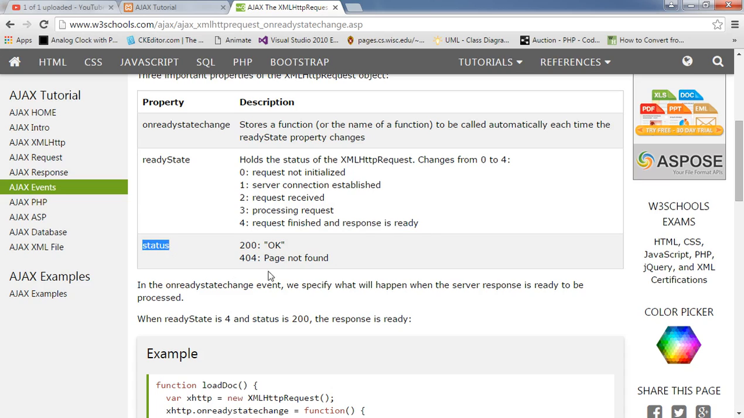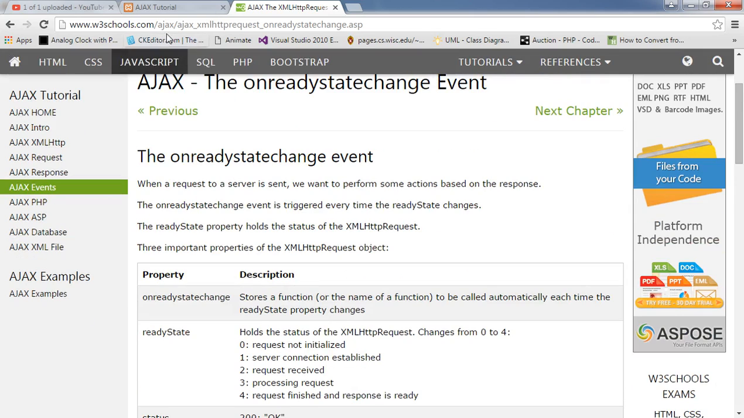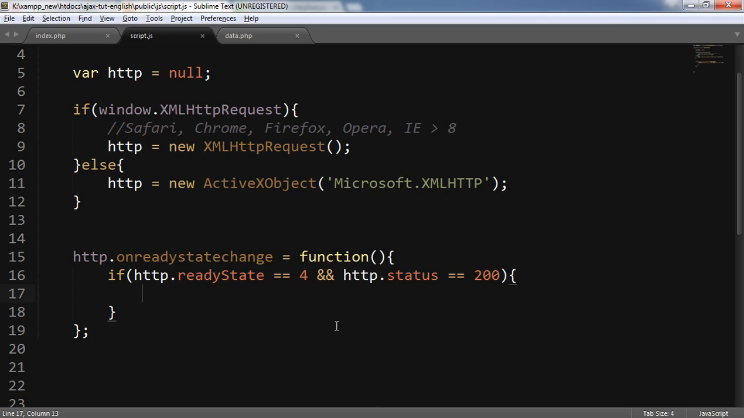Now come to the status part. 200 means okay. The status is okay. And 404 means page not found. I believe you've seen this error before. If you dial a URL with the wrong page name, this error will be displayed in the browser. All right, so now let's go back to my text editor.